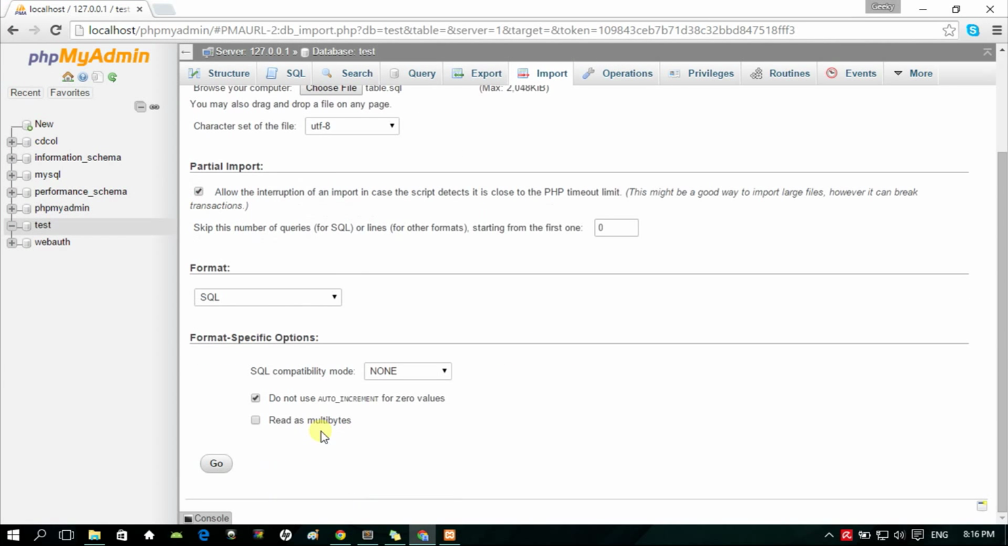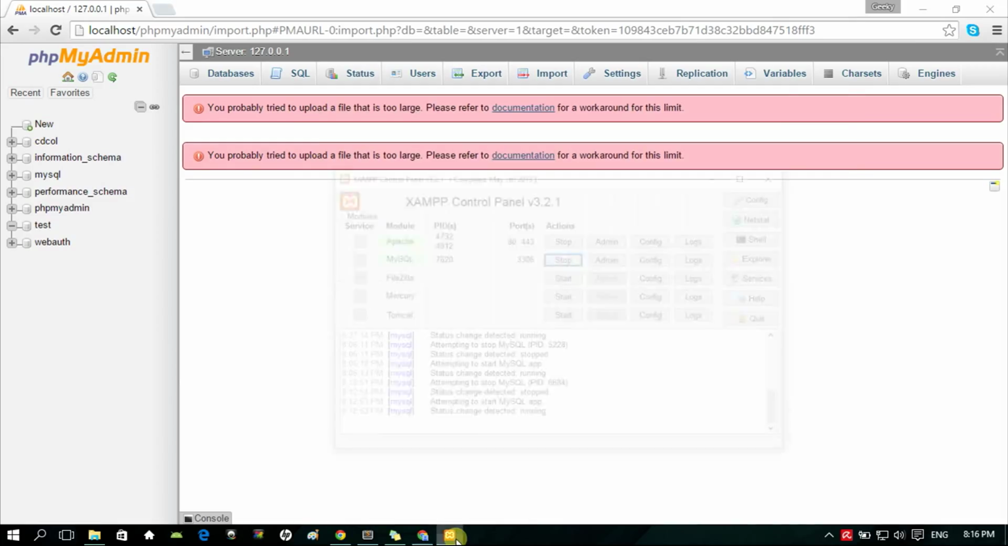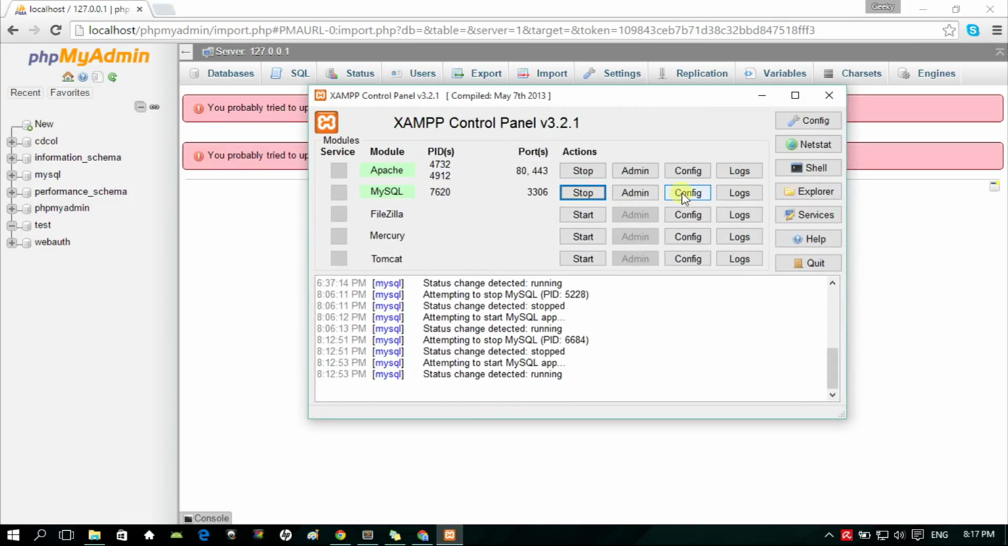Importing large SQL files more than 8 MB gives you this error in the phpMyAdmin. Now, one way to solve this is to modify the my.ini of the MySQL module from the XAMPP Control Panel. Click the config button of the MySQL module, then click my.ini to open that file.